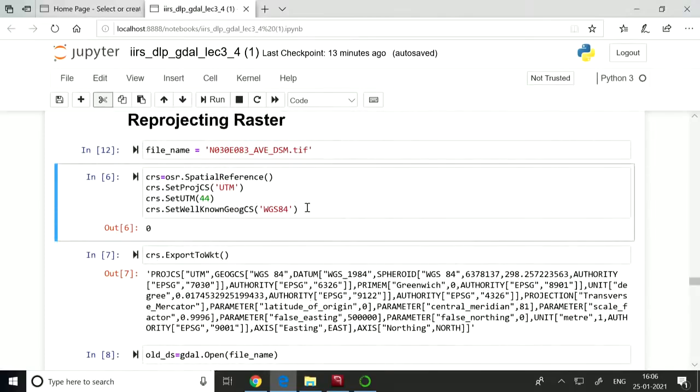Suppose we have a raster image in some coordinate system or UTM projection, and we want to convert it to some other projection system. That is called reprojection. Here I have a sample image of a dam somewhere in the Uttarakhand area. Let us first open that file and inspect what projection system it has, and then we will reproject it to a different projection system.